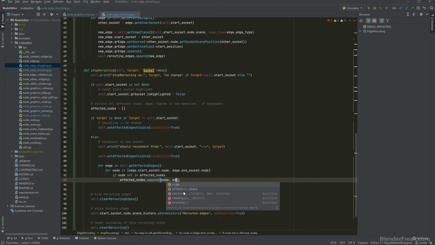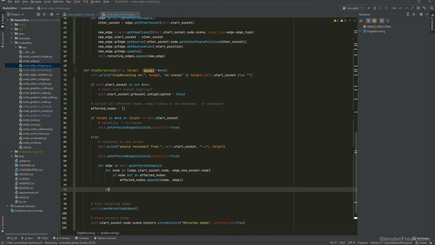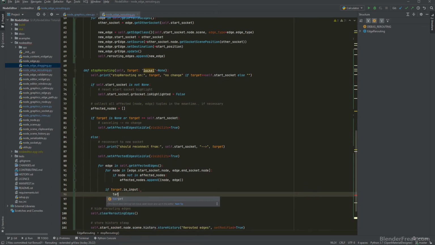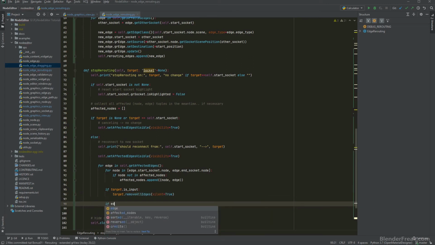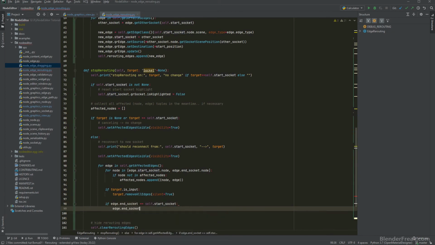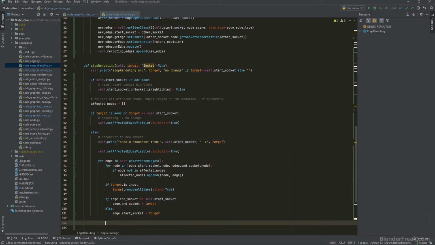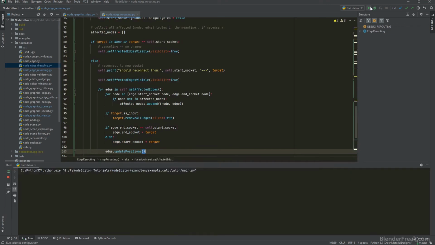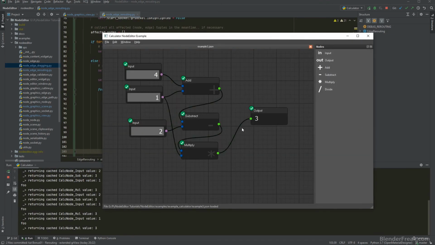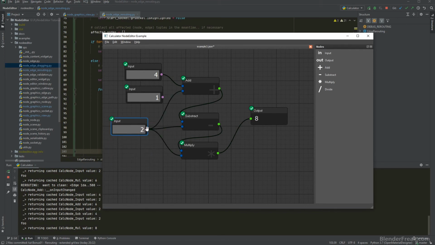Then we are going to check if our target is input socket, and if it is, that means that we are going to remove all of the edges which were connected to that socket. And then we need to just decide to which end of the edge we are going to connect or set the target itself. After that, we can just update edge positions. And it's time to test the code. And as you can see, I can reconnect that to a different socket, which means it works.